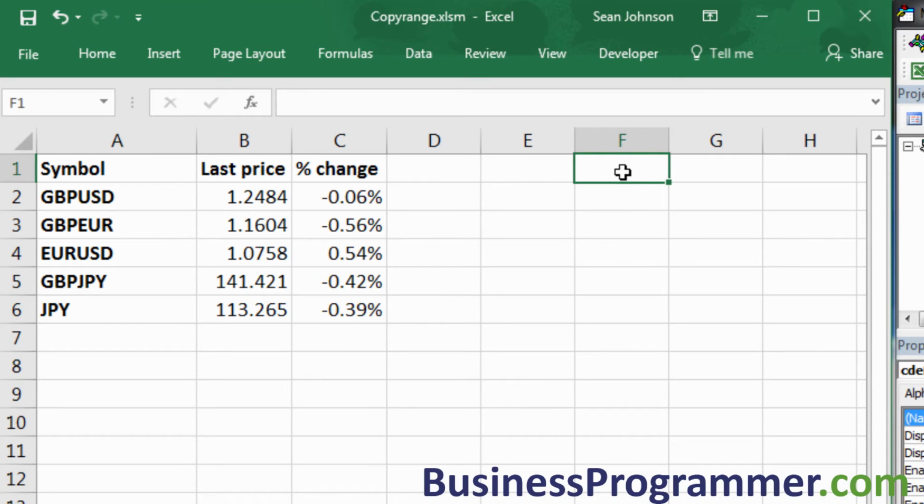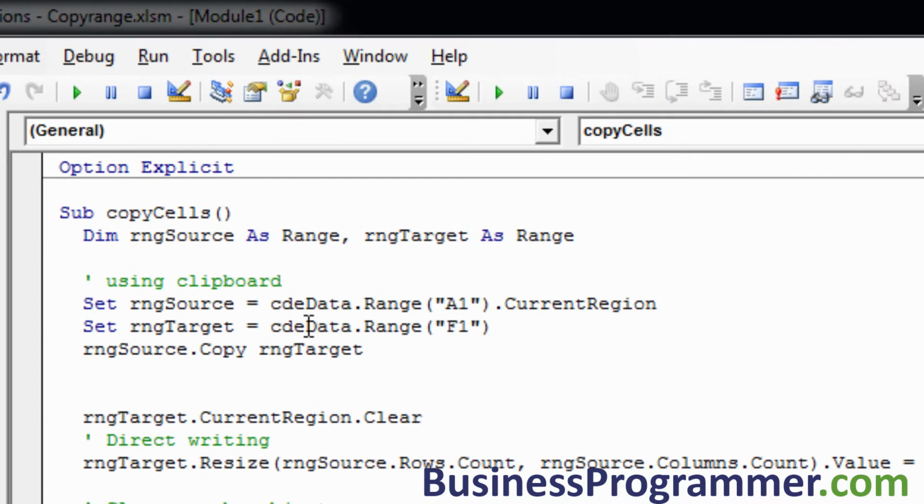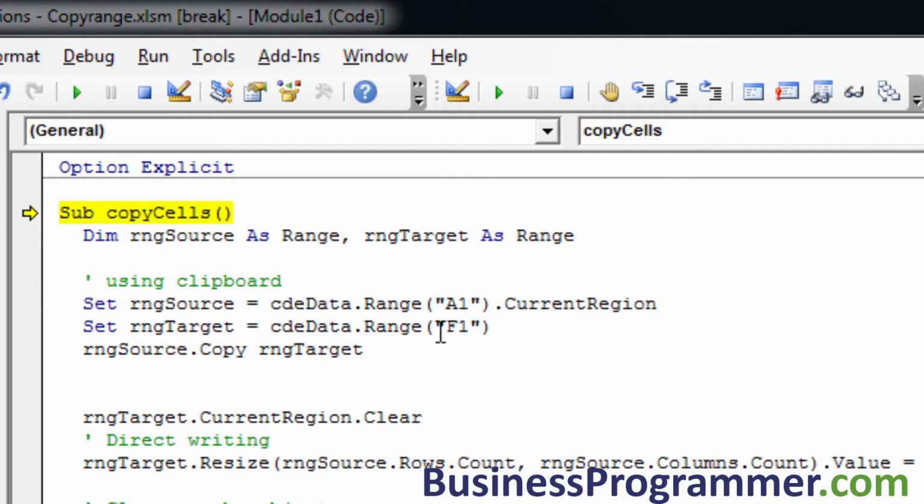that just points to F1. So range target is code data.range F1. And then to execute this, we simply do range source.copy range target. So let me just step through this. So clicking in the routine, I press F8 to go into debug mode.